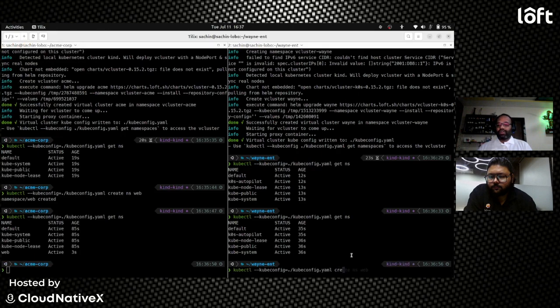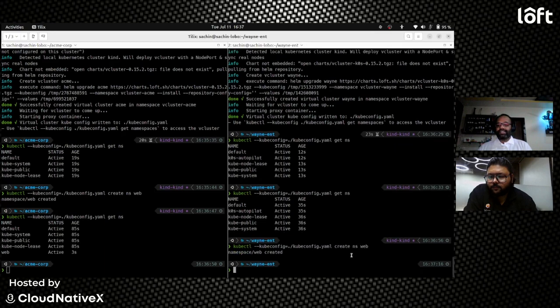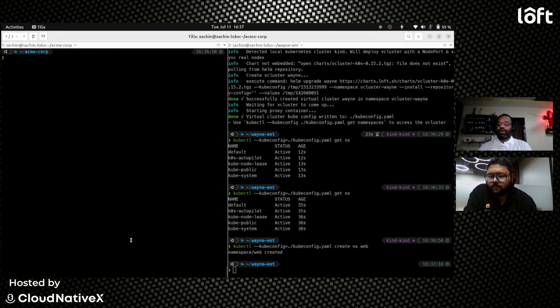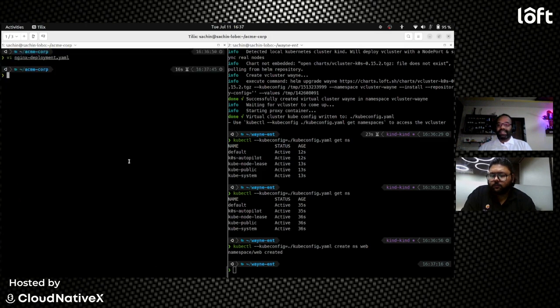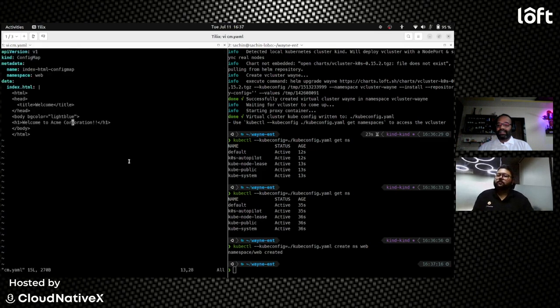Going back to Acme, what we will do is take an Nginx deployment as a SaaS application for this particular customer. We will go ahead and look at the Nginx deployment. What we are doing here is setting one as the replica count, but we are also going to overwrite the default page that this Nginx deployment is going to return. Let us look at the config map that we are going to use to do this. As you can see, for this config map, we have a custom message that says welcome to the Acme Corporation. So this is going to be a custom message for the Acme landing page.